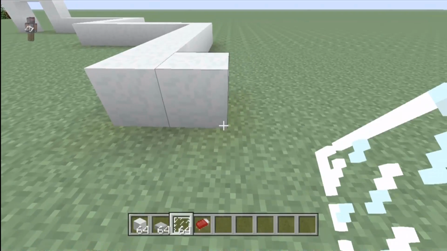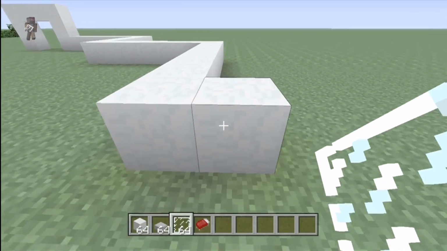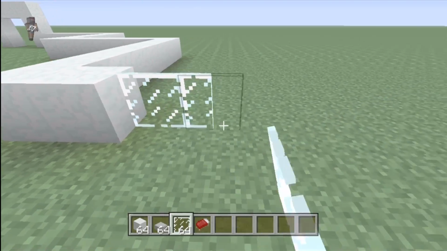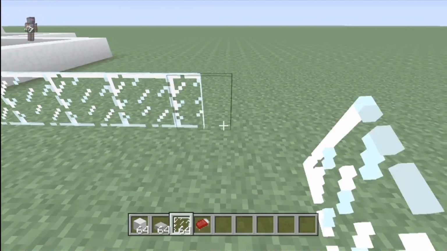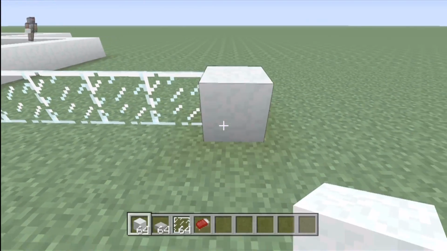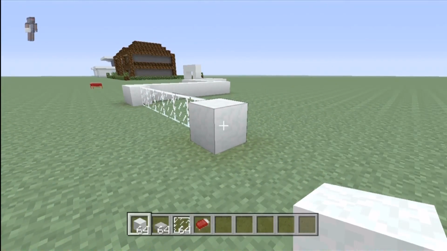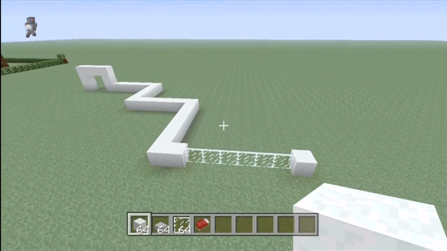Then from this window, we're going to make this easier. Place one block down. Then from here, place 6 glass panes. 1, 2, 3, 4, 5, 6. Then on this, after the 6th block, place another block of snow. And so it should look like this so far.